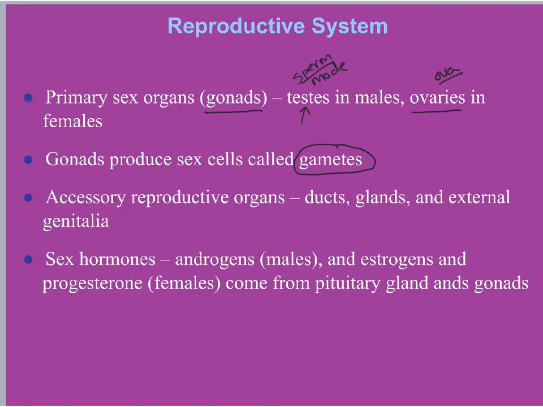Both male and female reproductive systems include accessory structures, just like we've seen in many of the other systems. Those accessory structures are going to include ducts through which the sperm and or ova travel, glands that are going to secrete some sort of product that assists in getting sperm together with egg. And then also, both male and female will have external genitalia.